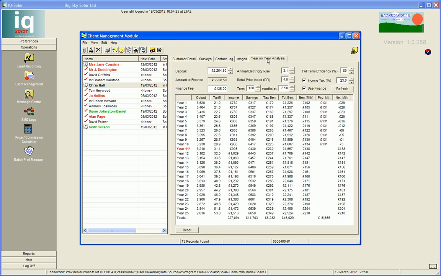And on the rightmost tab is the year-on-year analysis, which is an on-screen representation of what you saw in the quotation. The payback year is down here as year 11. That's probably because there's a reference here to finance, as you can see out of it, and we're down to year 7.